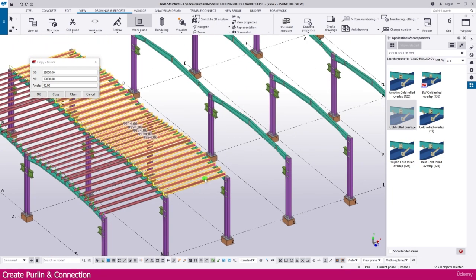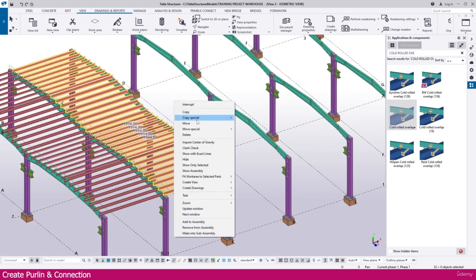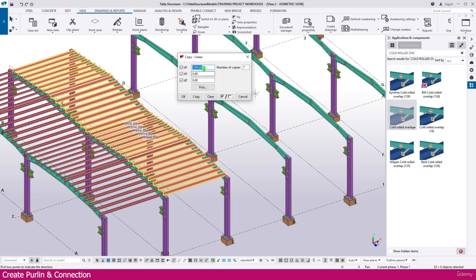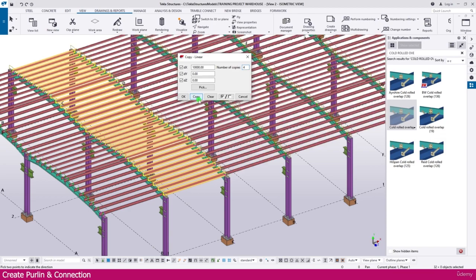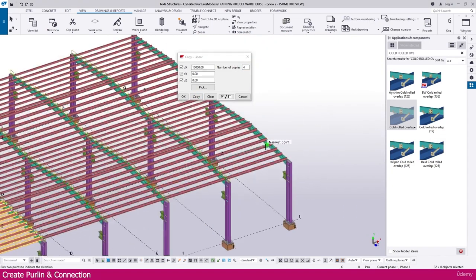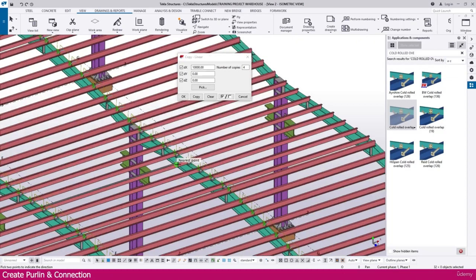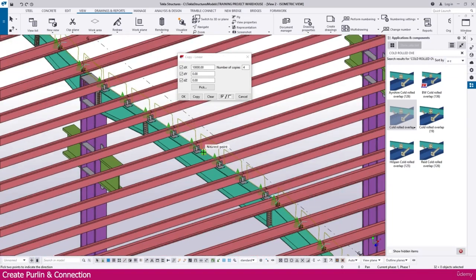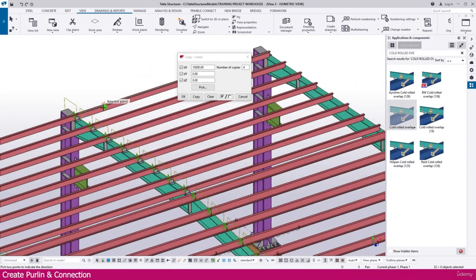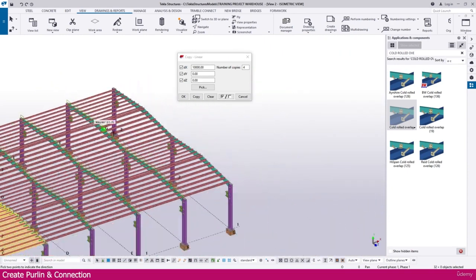So now just close everything, right click, copy special, linear, X direction 10,000, because the gap between these two grids is 10,000. We need to copy 4 quantity, so simply copy. Within a few seconds all the purlins will copy like this. You can see here it is copied, and you will get the connection also, perfectly. We don't want to make the connection again. Now just right click, interrupt.